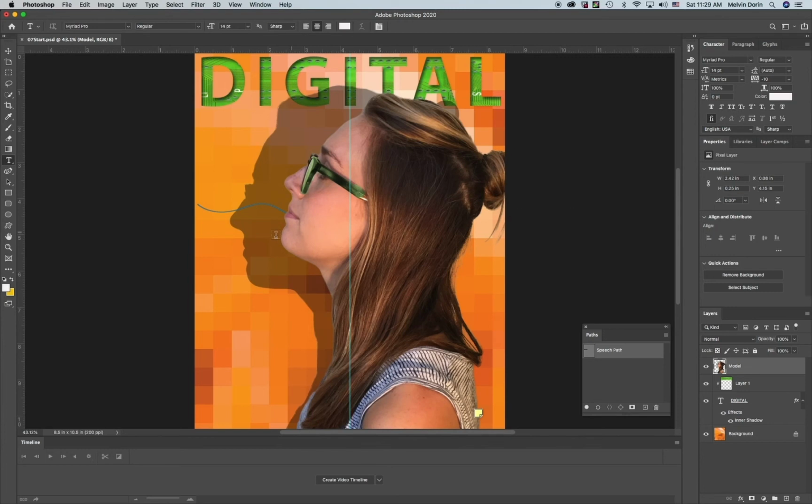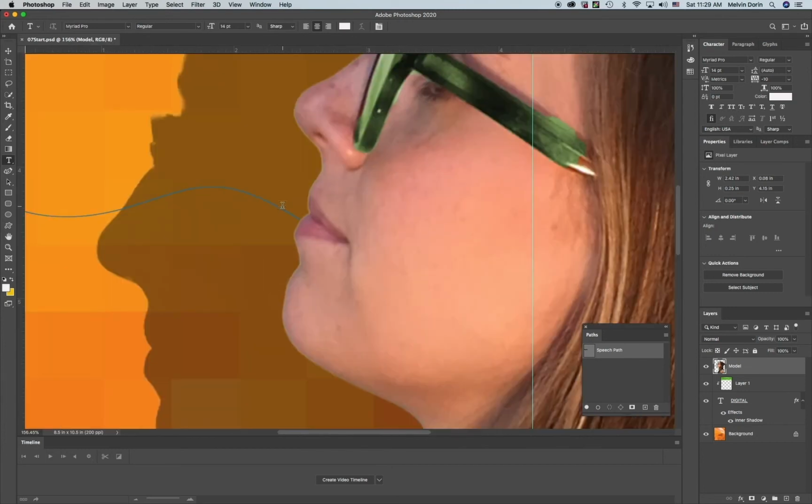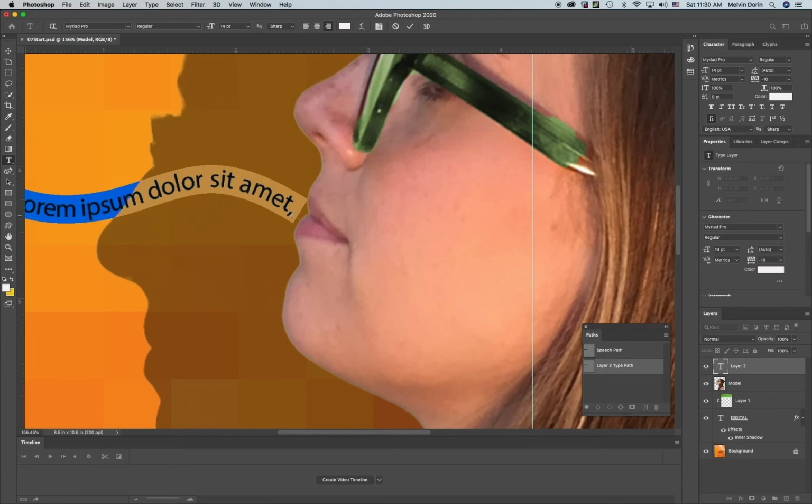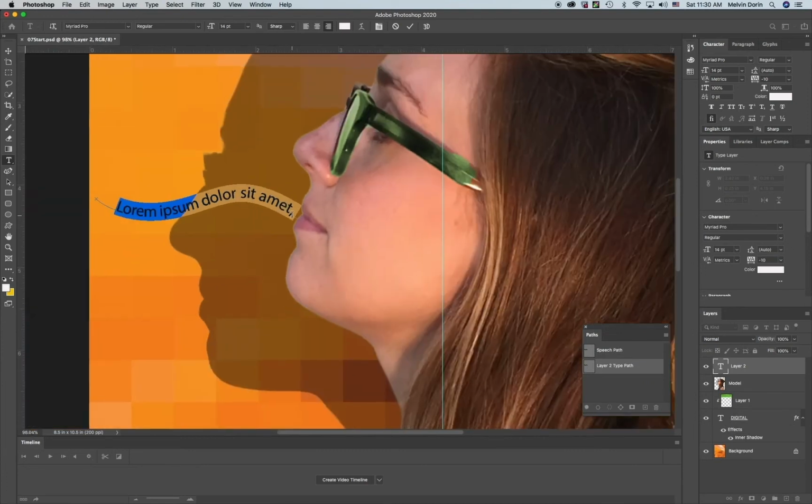So let's zoom in on the model's mouth. We'll change the justification to right justified so that the letters start from her mouth. And we'll type what's new in games.